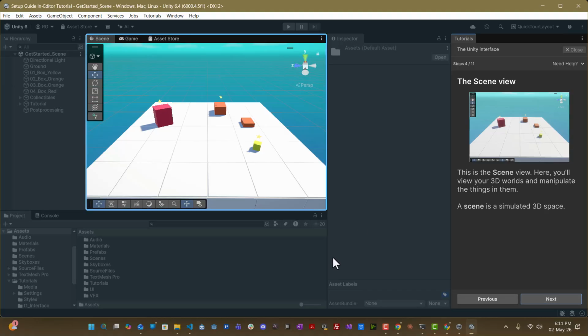This is the scene view. This is actually what your game looks like. In this case, this is a 3D game, so you're seeing a 3D viewport. If you make a 2D game, it'll be a 2D viewport.